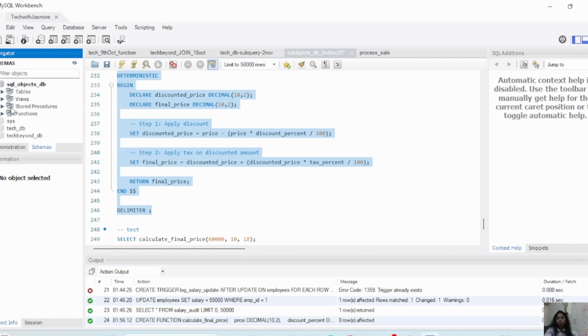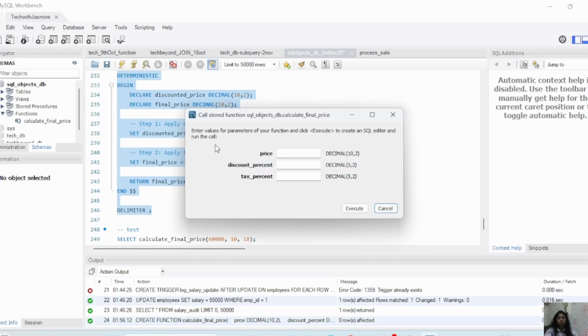The function has been created. That is the function calculate final price. So here I will click the second button. You see, I got price, discount percentage, tax percentage.